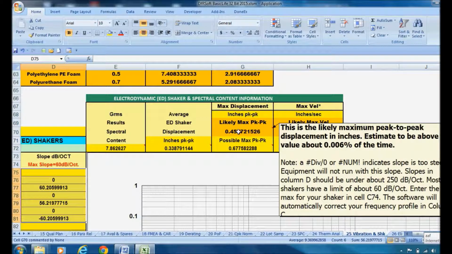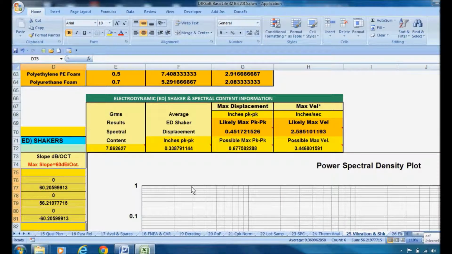Because we're in random vibration, there's always a probability for your displacement rather than an absolute number like in sine vibration. So here, this 0.45 inches will occur about 0.006% of the time. And your maximum velocity, the same thing, and so it does that for a few different probabilities.